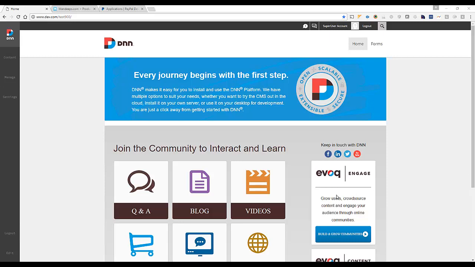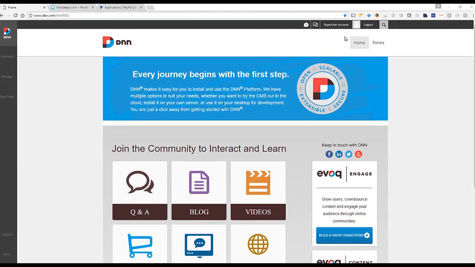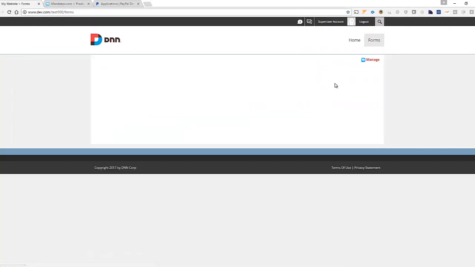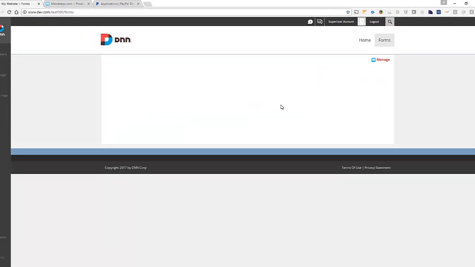What I have here is a DNN9 instance. It's a default instance of DNN9, and I already have a page called Forms with LiveForms on it, and I have already installed the PayPal Pro extension for it. So let's set this up.